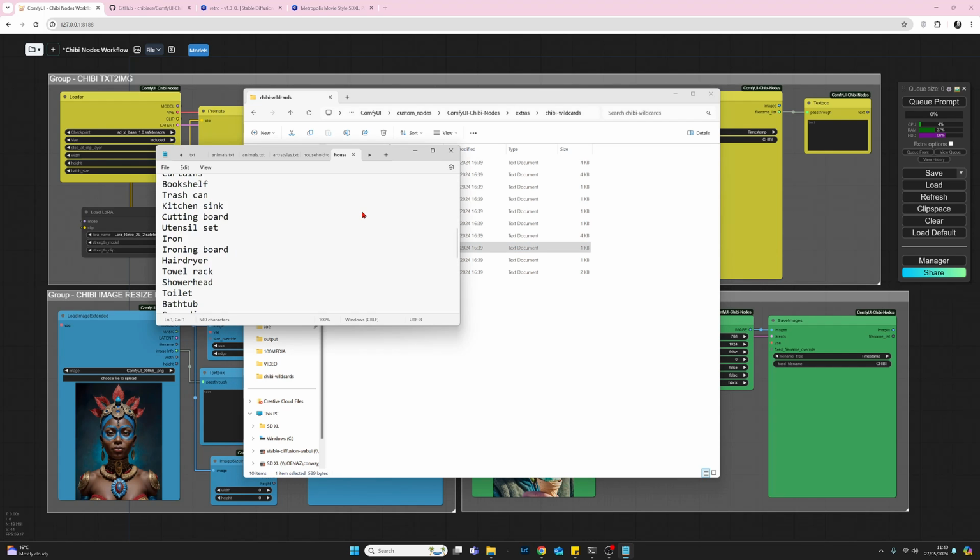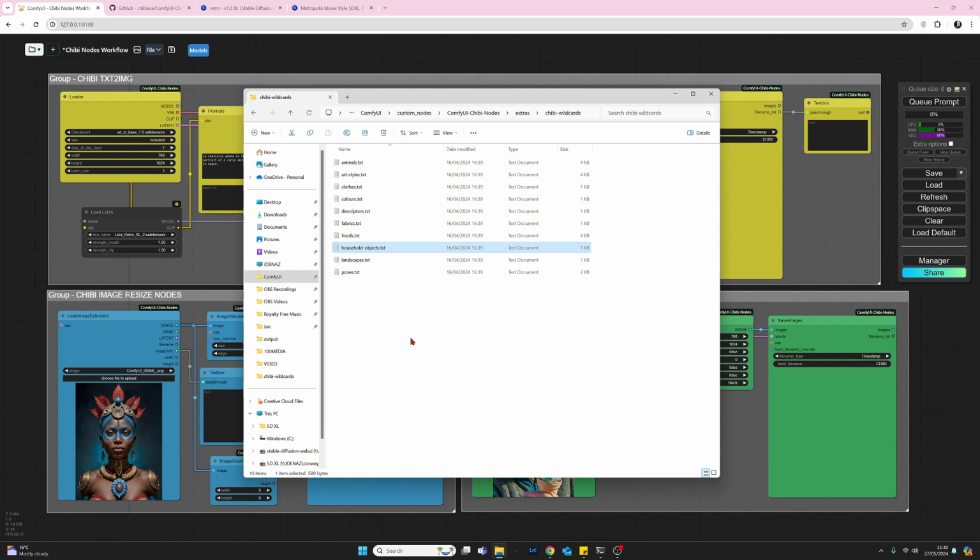So we can see here there are a lot of household objects, and the wildcard text within our prompt can call for any of these words to be called forward, and that's what would be generated in the image. Do bear in mind that occasionally, because it's doing it at random, it may call up the same word more than once. So that's basically what wildcards do.